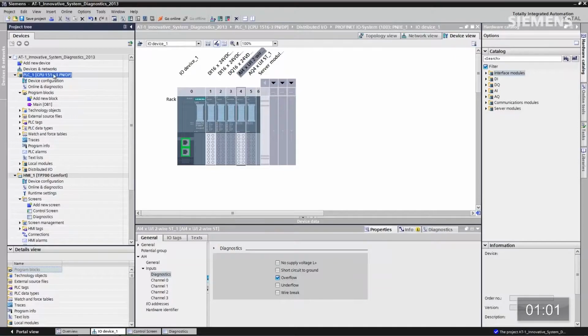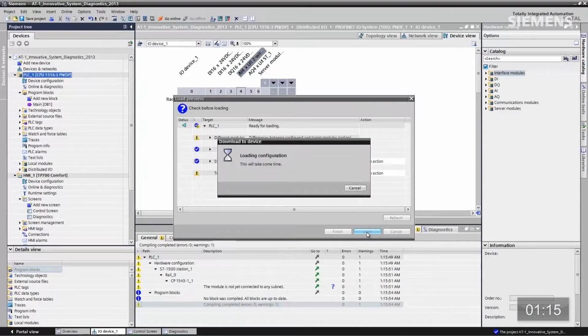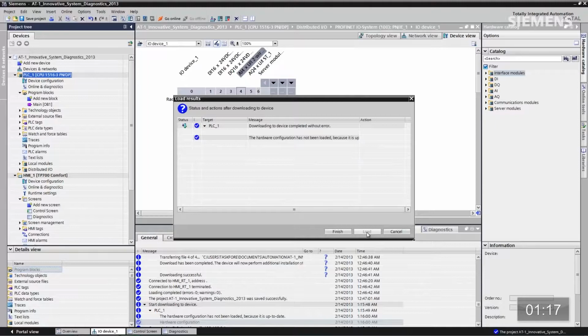Let's give focus to the main CPU and click the download arrow button. Now it's going to compile the changes I've made from a diagnostic standpoint, as well as the plus or minus 5 volt setting for that particular card. It's accepted that from compile. Let me click the load button. Now it's going to load that down to the CPU. I can click on finish, and those diagnostics are now complete.